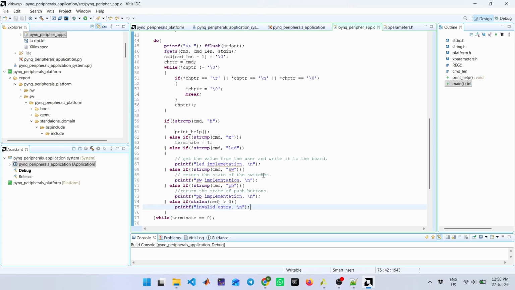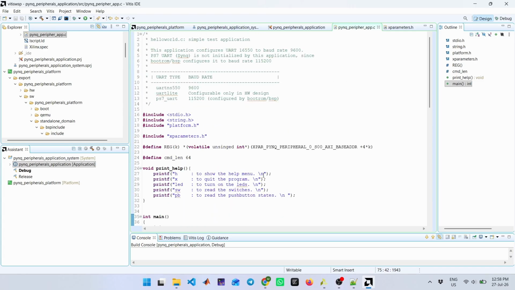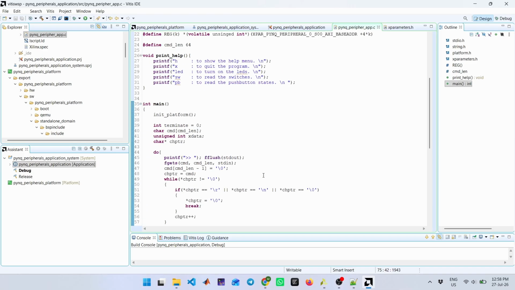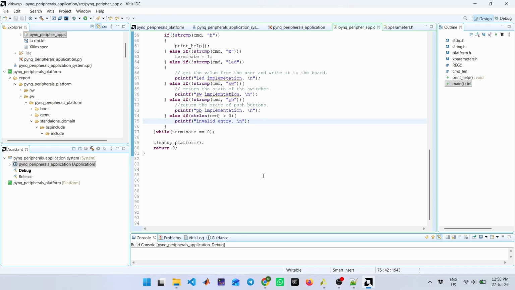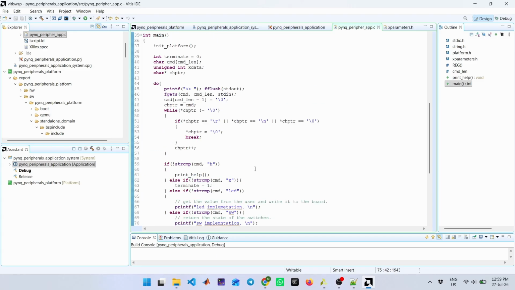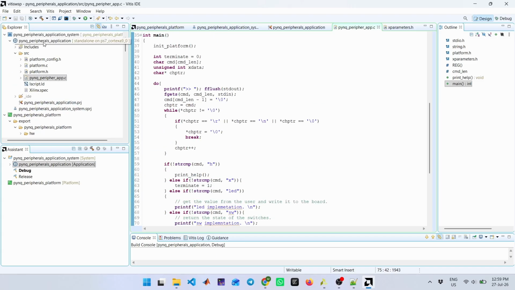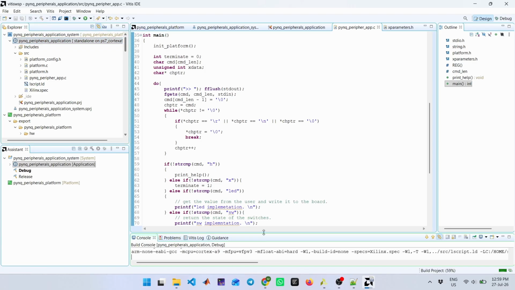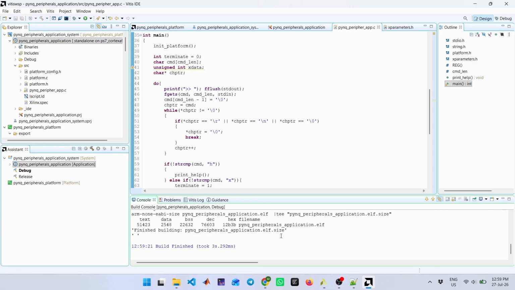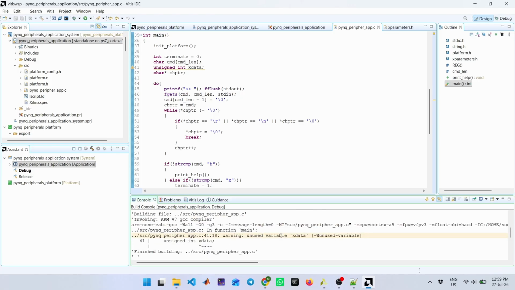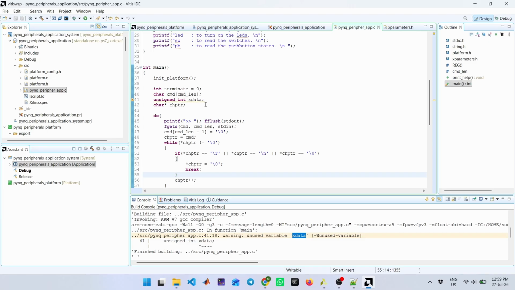So as of now, we can just check this code to see if it is working properly. For this, you have to connect your FPGA board to your computer. You have to compile this program just to see if it's working. I'm compiling the application. As you can see, it's compiled. It's giving me a warning that X data is not used because it is an unused variable. As of now, we can ignore it safely.